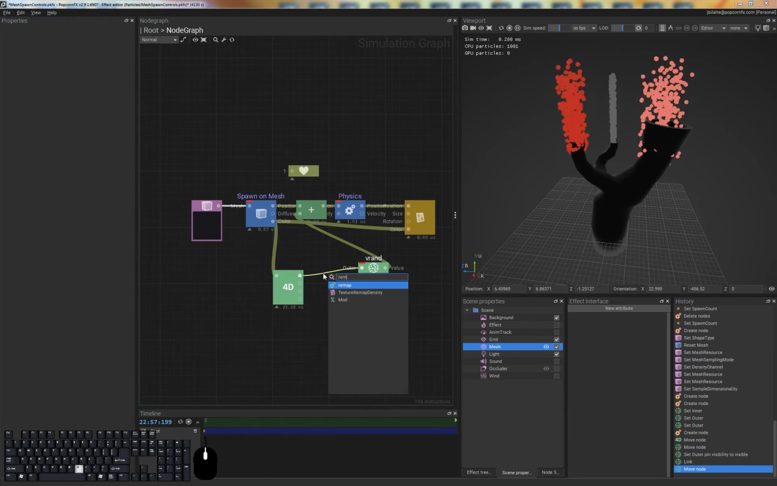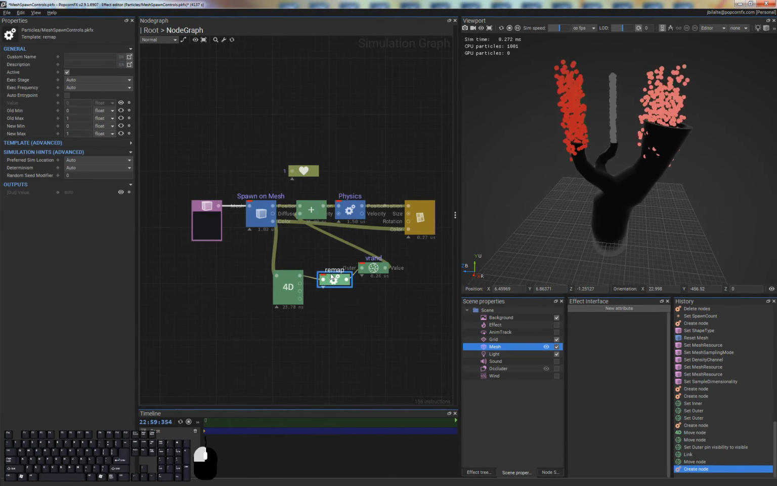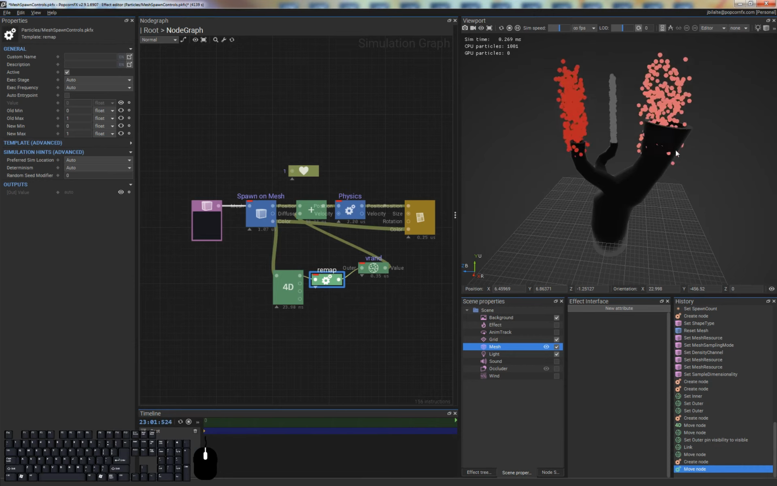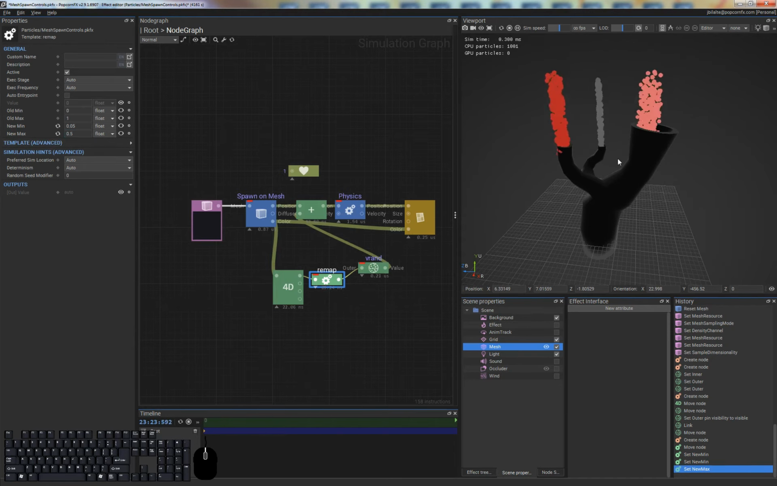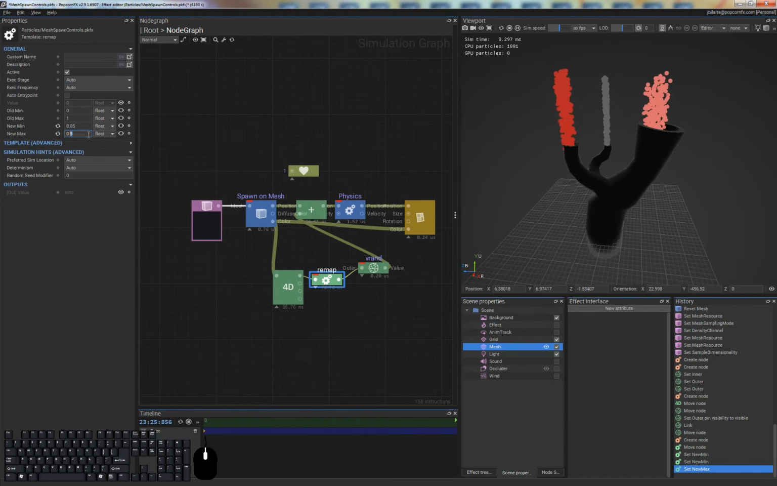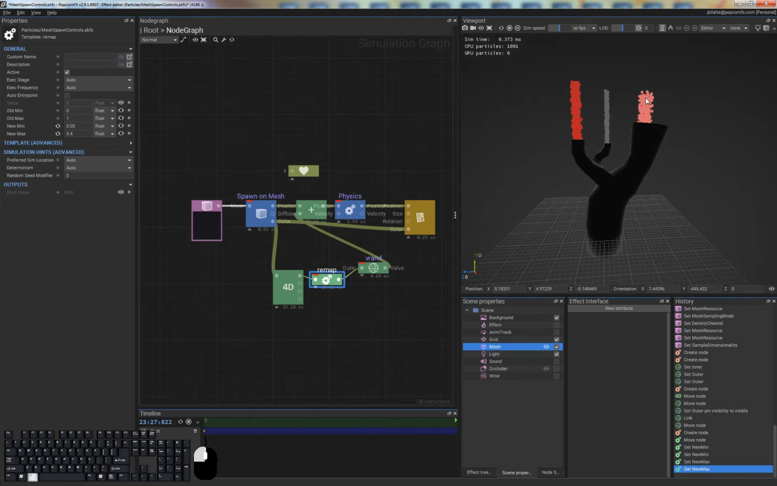So I actually want to remap that, to tweak it a bit better. So I will remap it from the source value, which is between 0 and 1, and I want the output value to be between, let's say, 0.05 all the way to 0.5, something like that. Yeah, this looks okay, or maybe 0.4. Right.